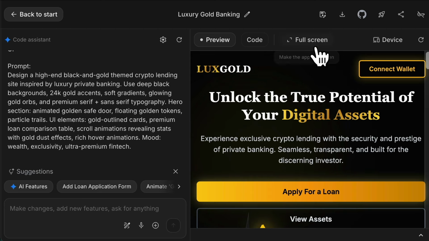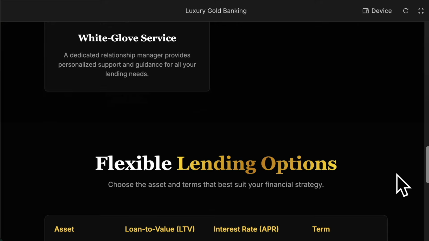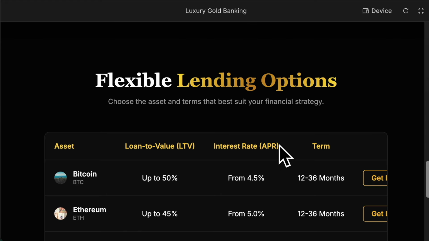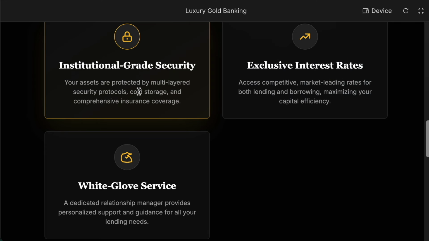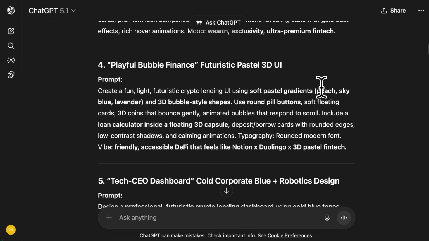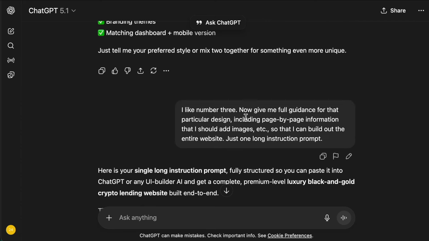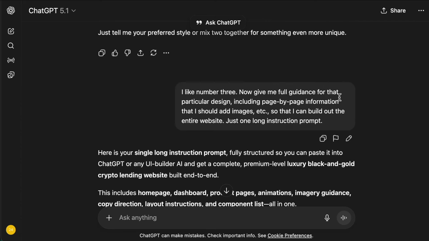So we're going to try the full screen now. So click on full screen here, and what we can do is scroll down, and you can see all of these different pages. You can see when you hover over, it kind of illuminates. But next, let's take it a step further. So the best design, I would say, picking from that, what you can do next is you can say, I like this particular number. Now give me full guidance for that design, page by page information.